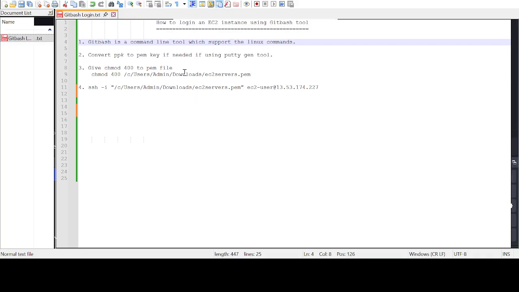So today we are going to learn how to log in to an EC2 instance using the Gitbash tool. So let's first understand what the Gitbash tool is. Most of the DBAs who work in real time, or who are just practitioners, use Linux commands and are very familiar with these commands. Gitbash also provides a Linux-like feeling and supports all the Linux commands. So this is a very good tool to use.